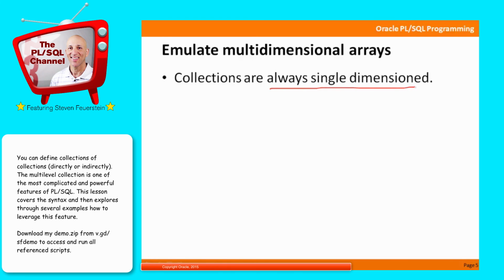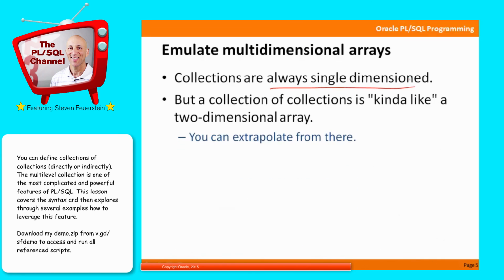Let's take a look at what's involved in emulating multi-dimensional arrays. Now, collections in Oracle are always single-dimensional. There's no way around that. You can't declare a 3-dimensional array in PL SQL.